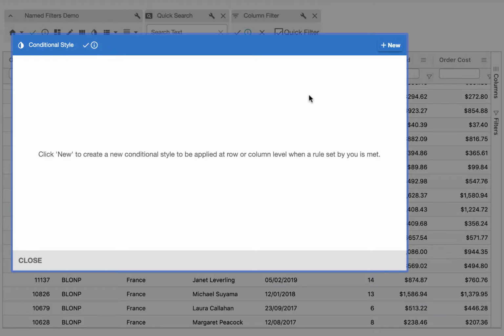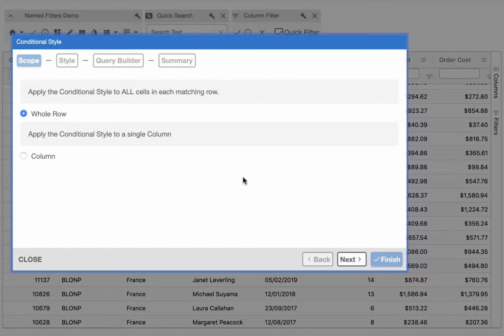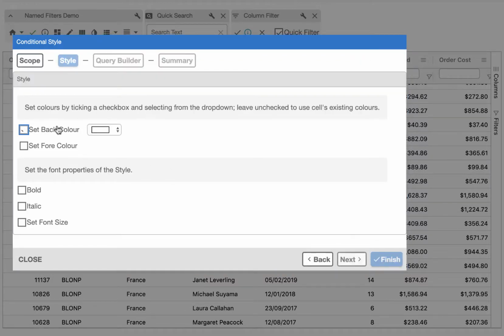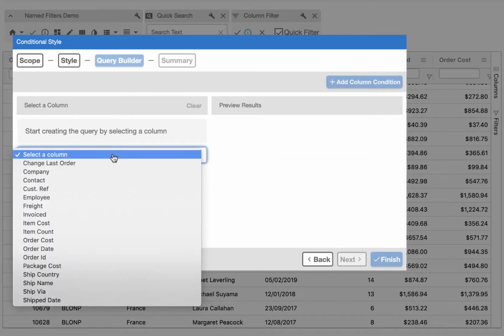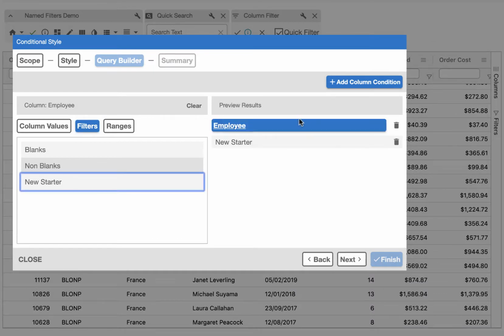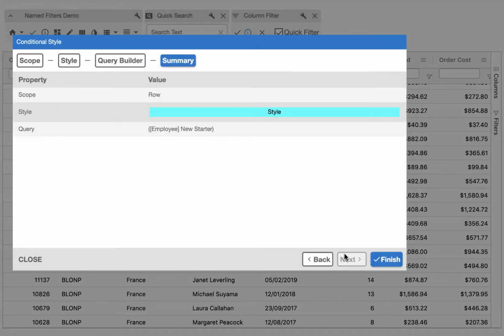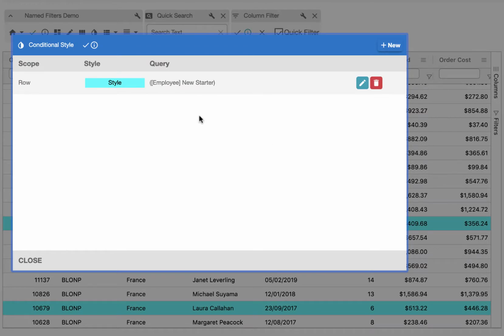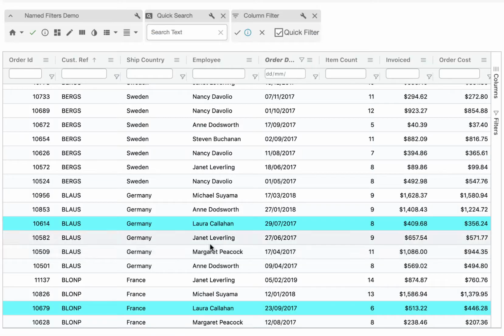So I can, for instance, like last time, do a conditional style. So I can say, let's make any row have a back color of this delightful blue, and then do my employee. And now I'm going to use my new starter predicate function. And there we go. And I can use that in other places.